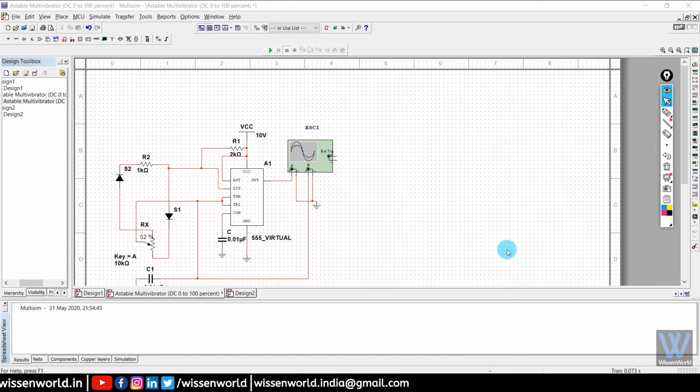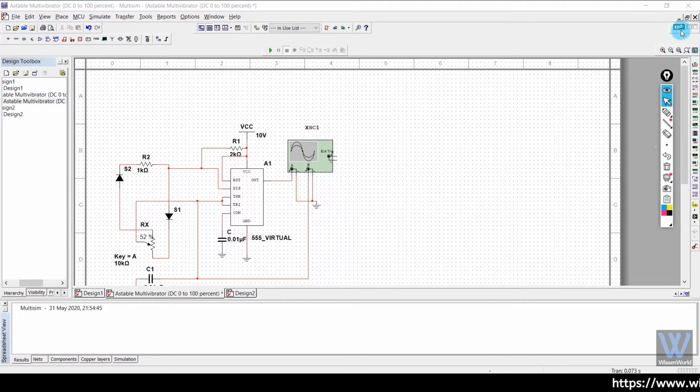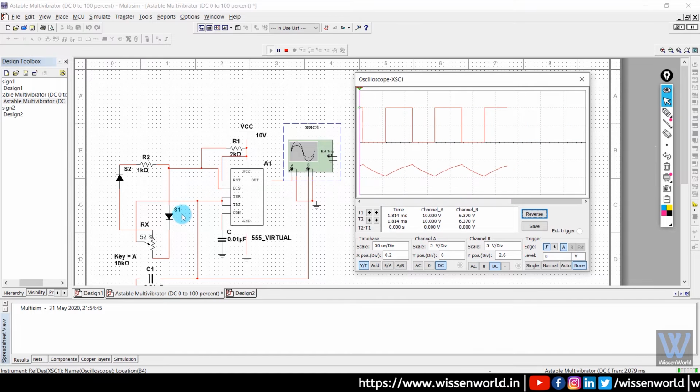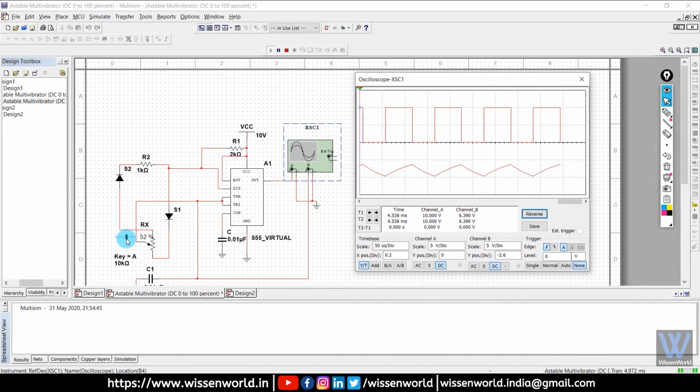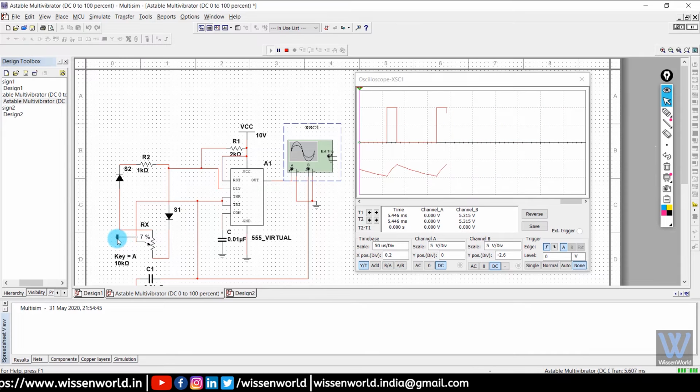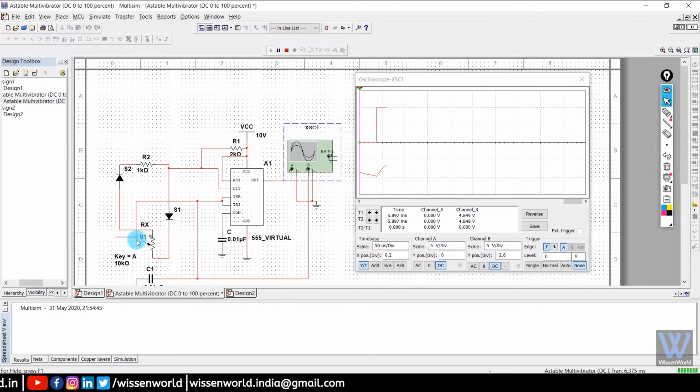This is our Multisim screen. As you can see, I have already made a circuit. Don't worry, I will make the circuit again. I did this only to show what output we are getting. When I switch on the circuit, as you can see here, we are getting our output. Now by changing this potentiometer value, we are getting different duty cycles.